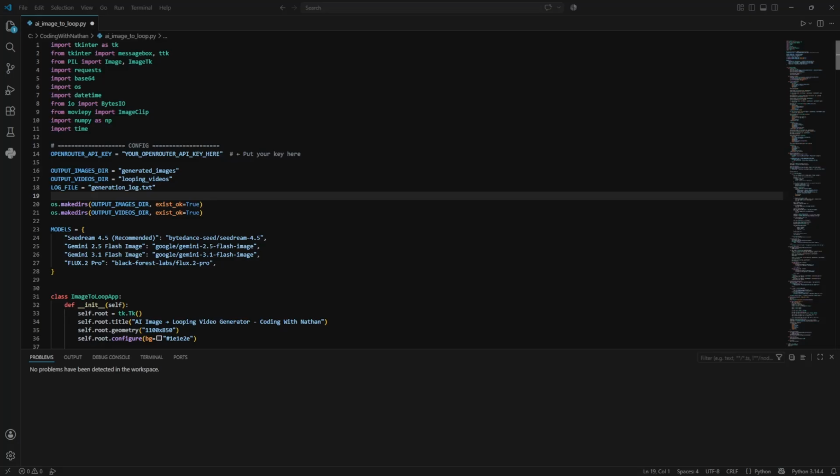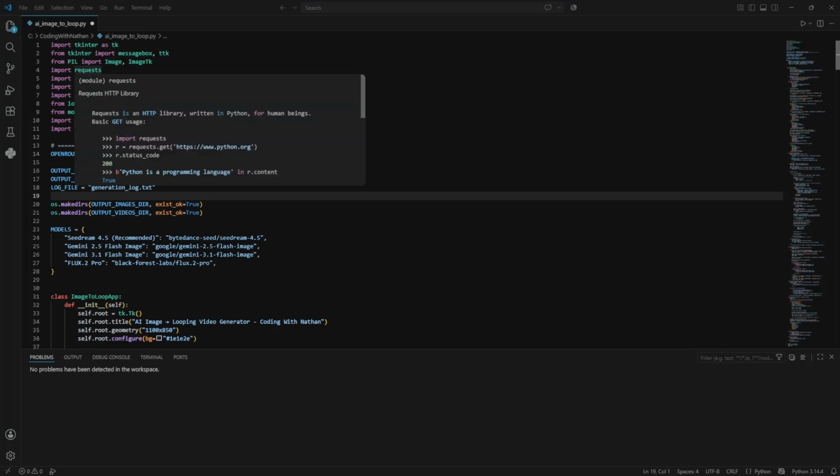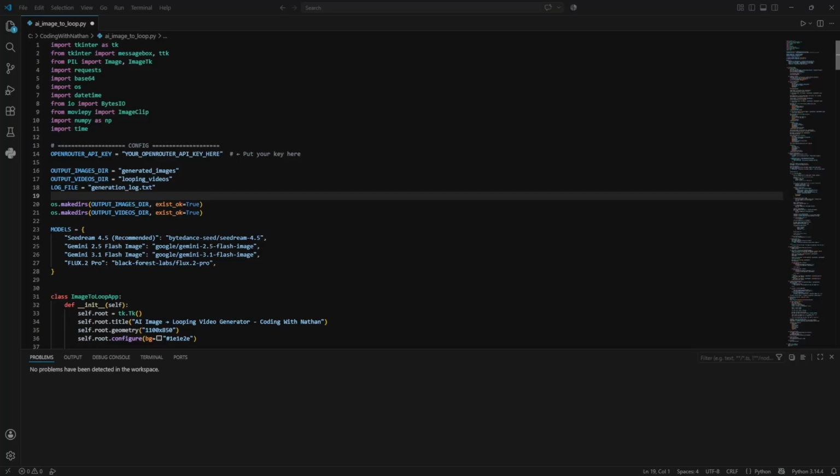So the first thing we have is the imports. We have an import for the TK interface. We have an import for PIL, which helps us deal with the images. The requests library, of course, helps us deal with the HTTP request to OpenRouter. Base64 helps you handle binary data that has been encoded as text, and this is how we get the images back from OpenRouter. The OS lets us deal with the file system. Date times let us deal with date times.